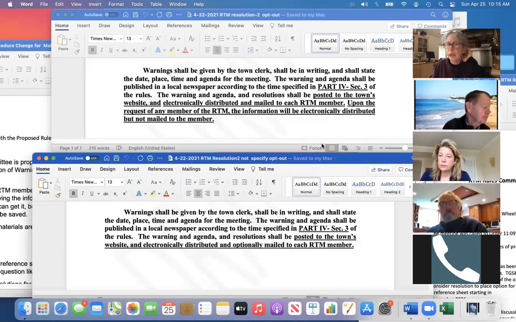To be clear, the second one says that the information will be electronically distributed but not mailed to the member. But we're still going to use the same procedure. Well, that's to be determined anyway. I guess I should ask first, who's in favor of opt-out? In other words, the default is mail, and people say they don't want it. I thought that was what the group was, but I should ask. I like the second one better.